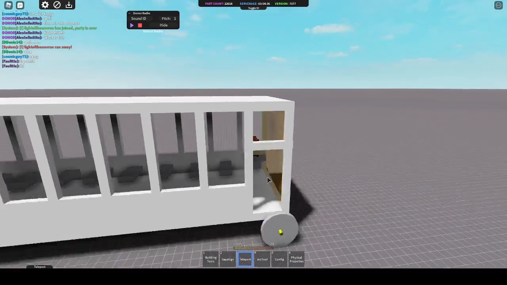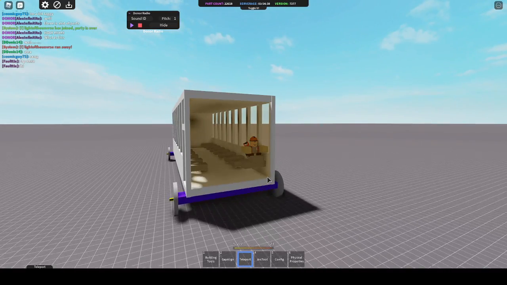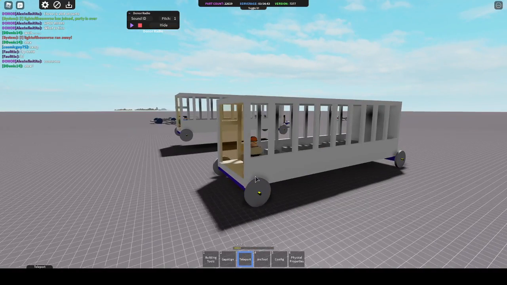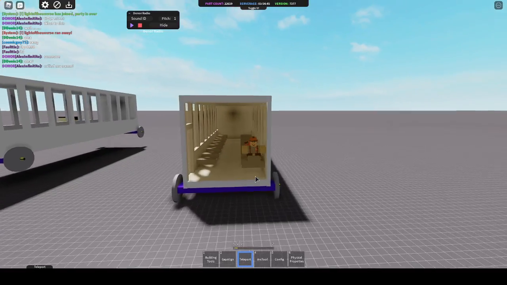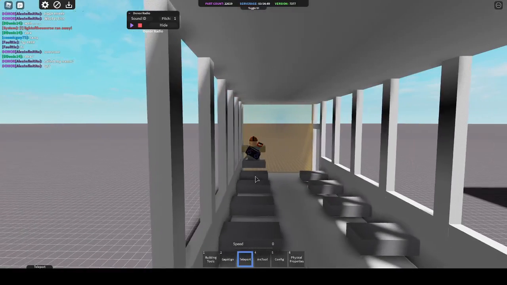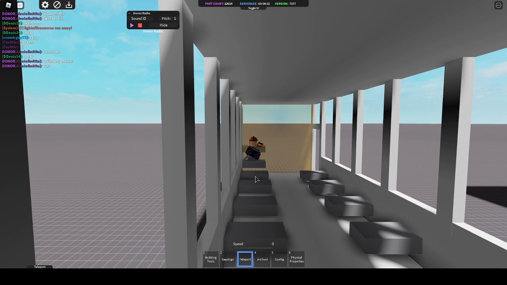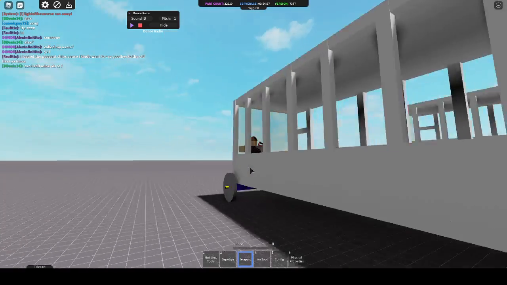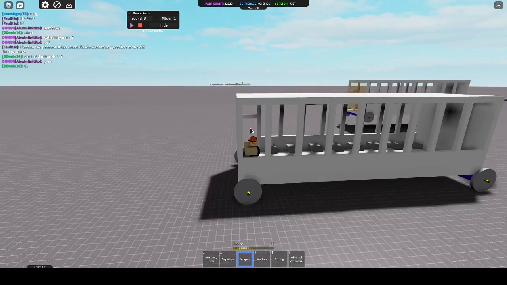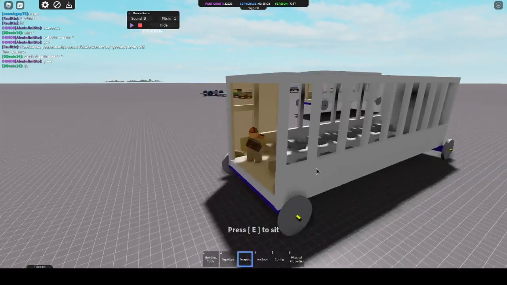It does not turn. I do not know why turning isn't working, but that is how you make a bus. Your bus should turn, but I don't know why my bus does not turn. I think it's just because the wheels aren't big enough. Sometimes if you have a big vehicle in Roblox, it won't turn if the wheels aren't big enough. But as you can see, making a bus is simply just making a rectangle.